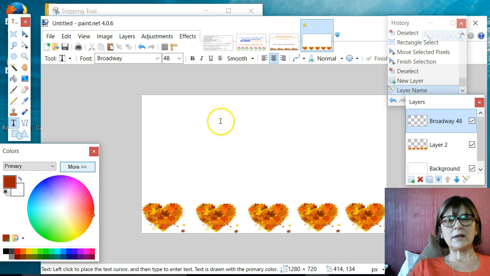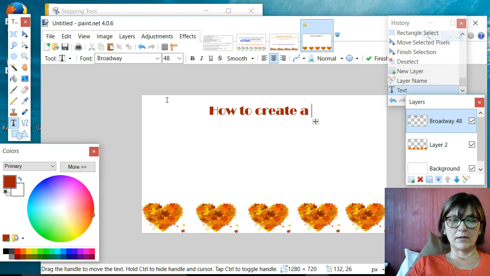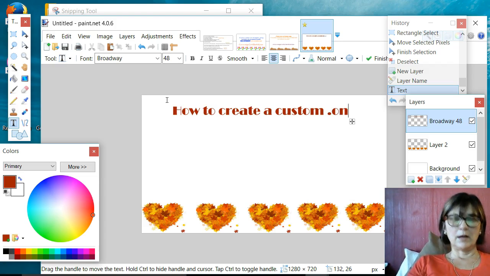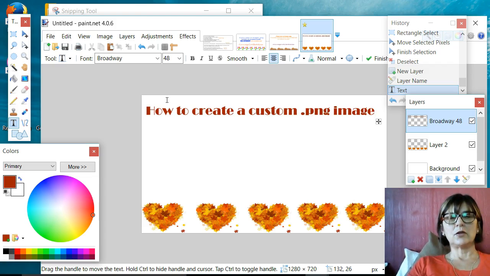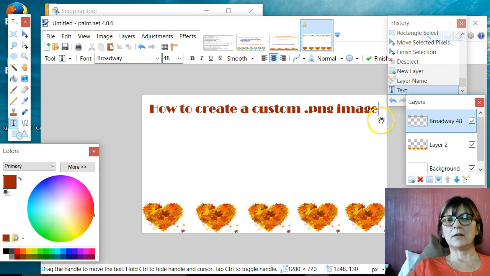Okay, so we selected the color. I'm going to put the cursor right there, and I'm going to write how to create a custom PNG image. This little handle, you're going to grab it, and you can center your sentence.